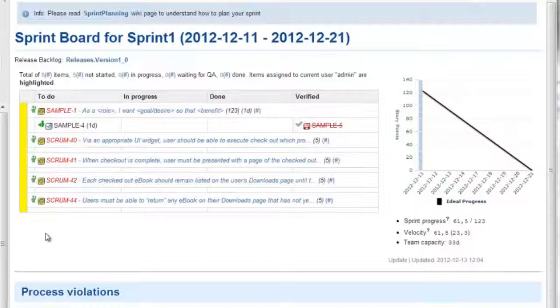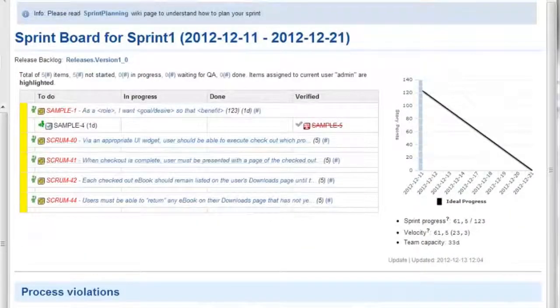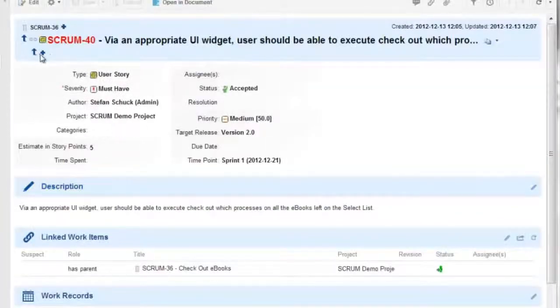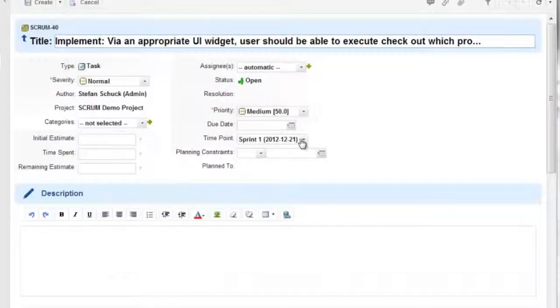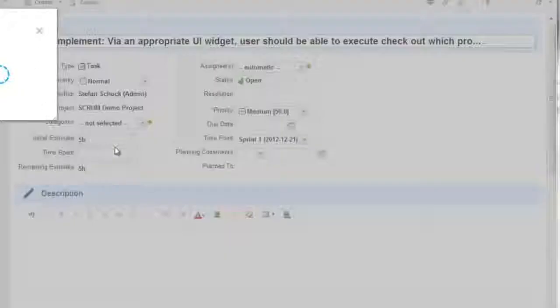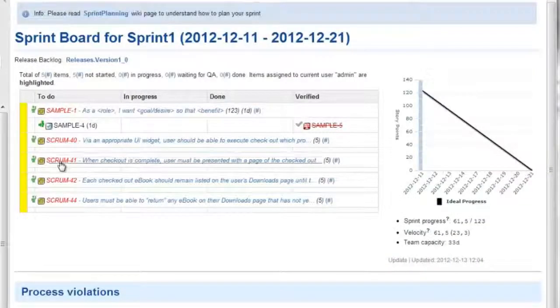To actually do something with these user stories, we also have to create fitting tasks for each of the user stories. So let's go here and create some implementation tasks. Sprint is already set to sprint 1, which the user story belongs to, and we have to set an initial estimate here. Let's say 5 hours for this one. Save it. Now we can go back here.